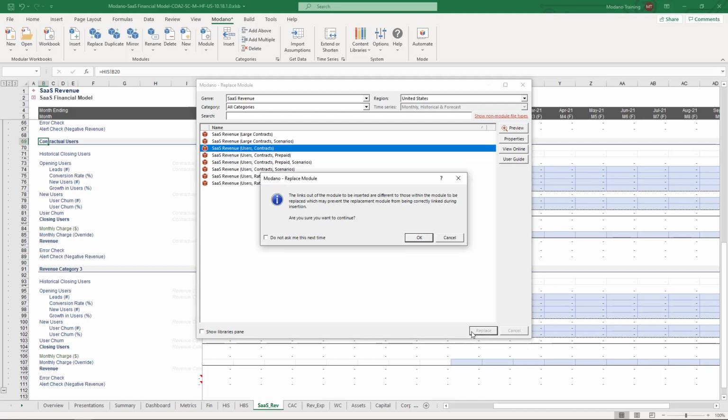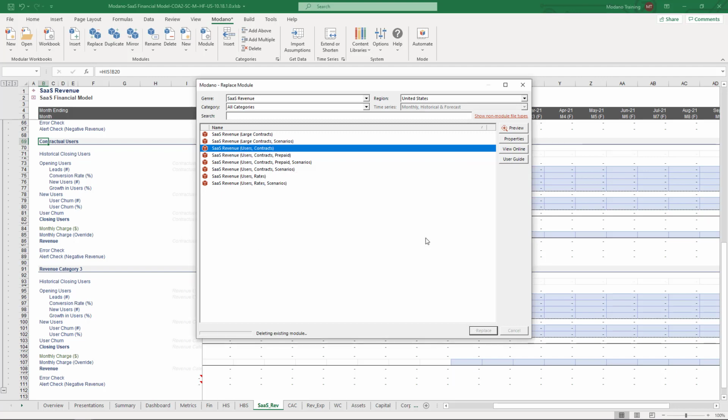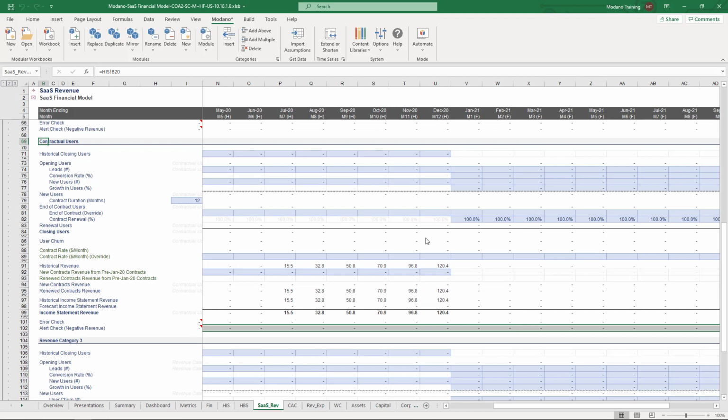At the next window, just click the OK button. This brief message is just informing us that there's a new link out, and in this instance it's the renewal revenue that will be used in some of the slightly different metrics. So just click OK at the replace module button, and what that will drop in is an entirely new module based on a contractual structure.